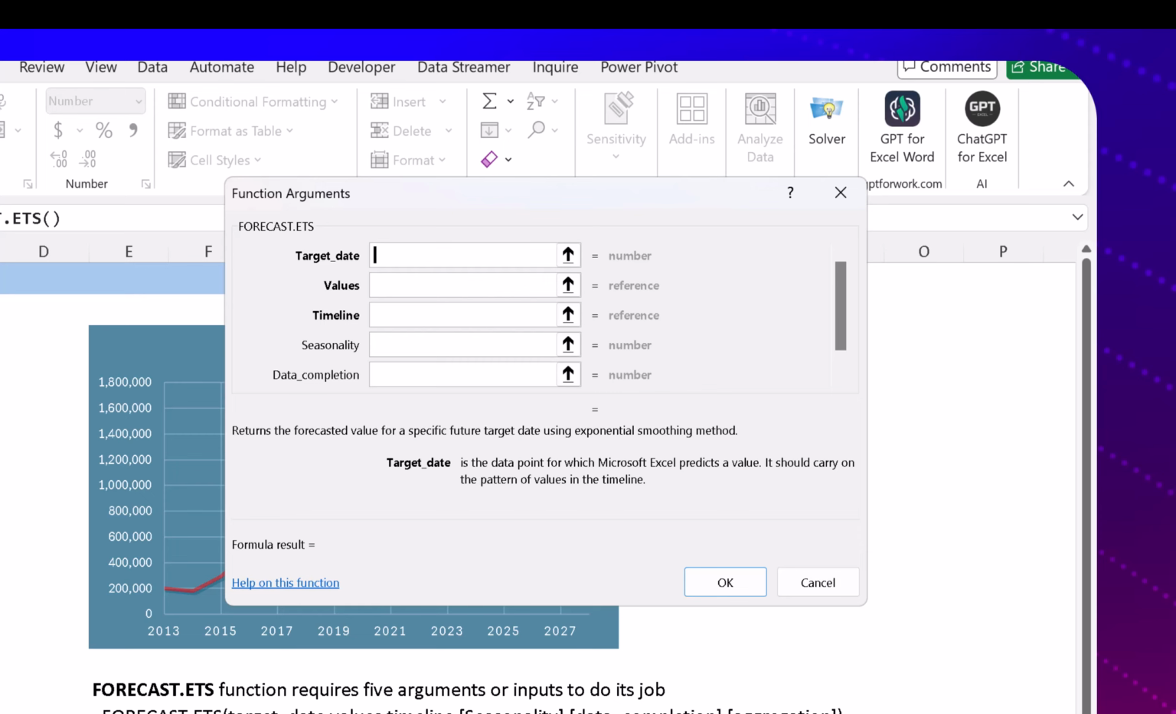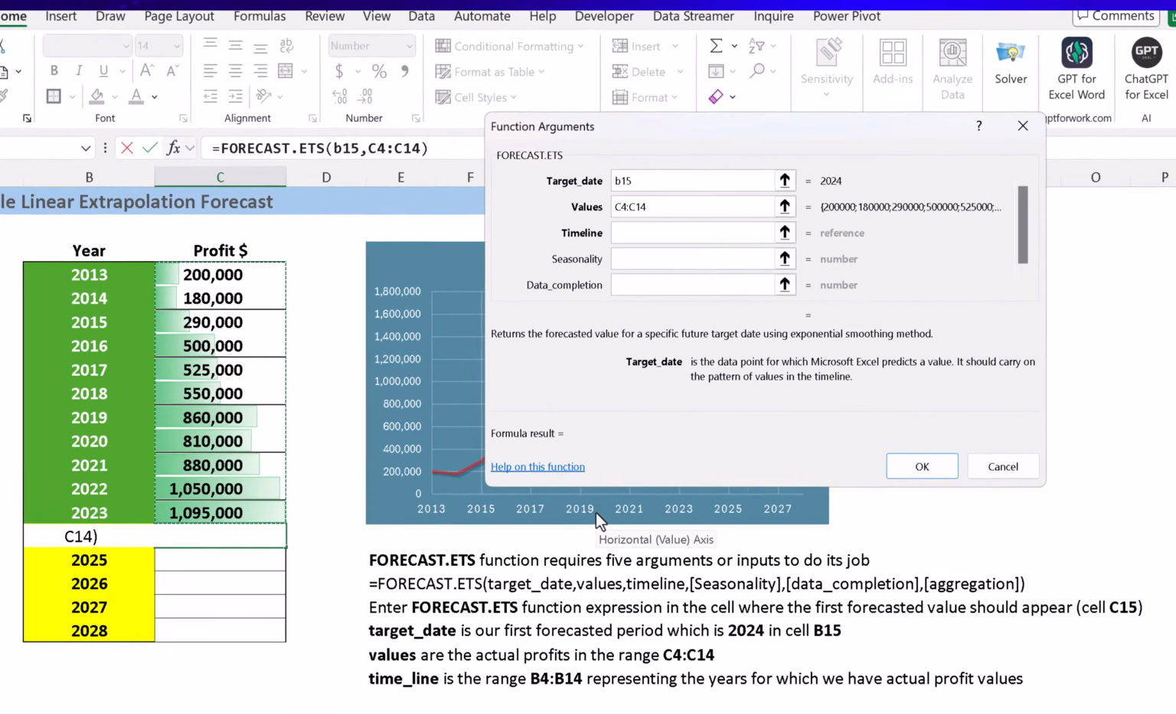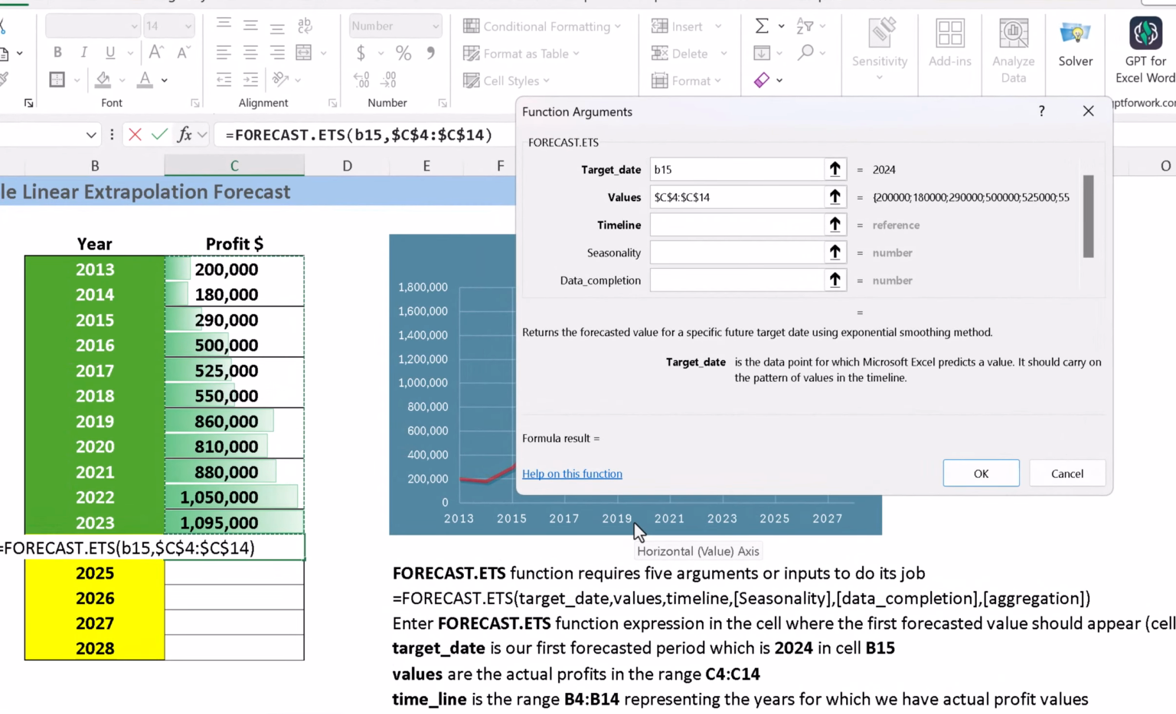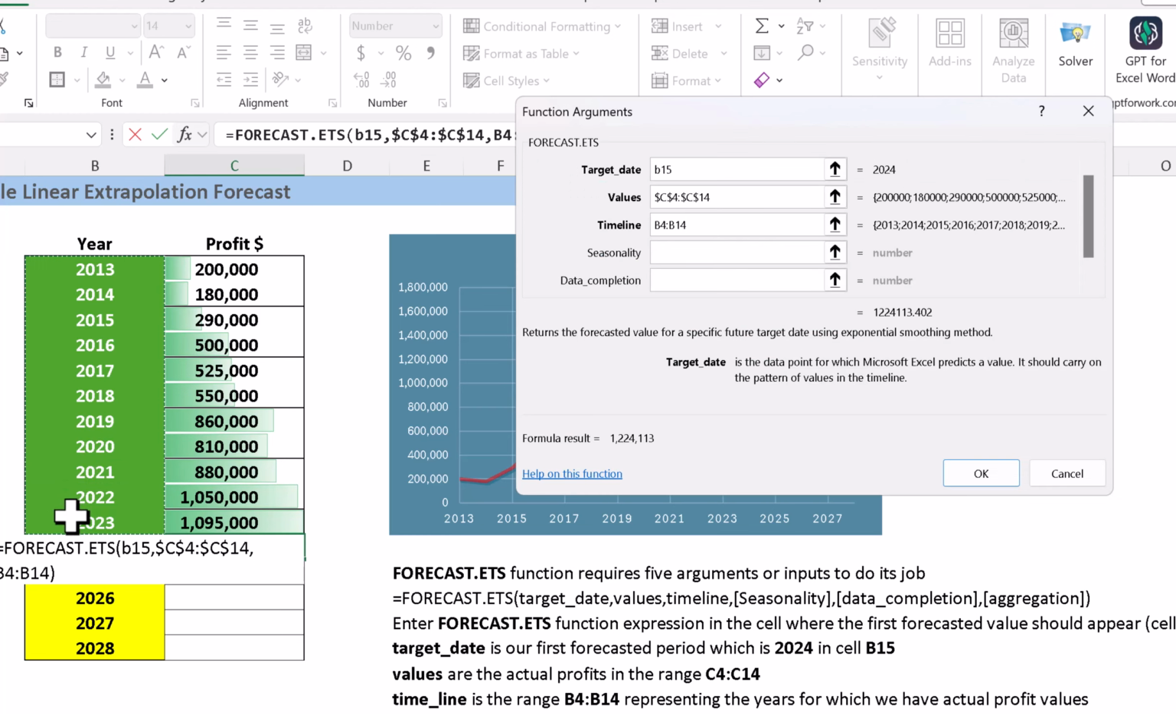So the target date is the year 2024, and that's cell B15. My next value is in the next field, which is the values, the historical values. So I will go ahead and select those, and I'm going to press F4 to make sure that I'm doing an absolute reference, meaning that this array does not move. So when I copy my formula, I'm always referencing the same data. I'll do the same thing for the timeline. And then move on to seasonality.